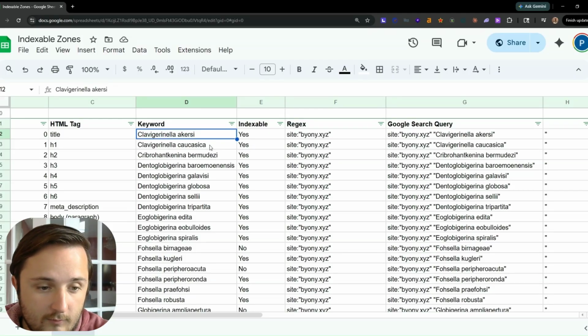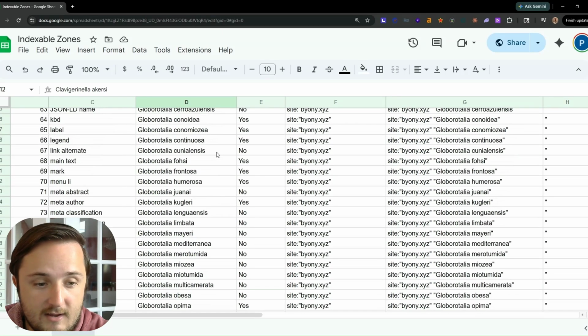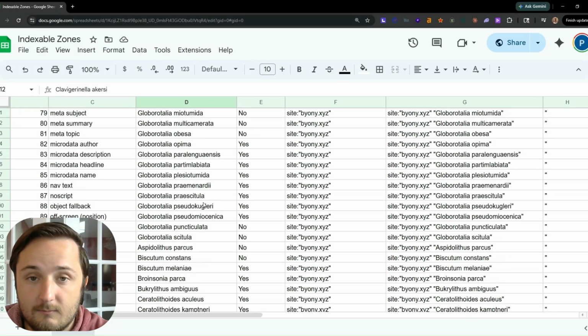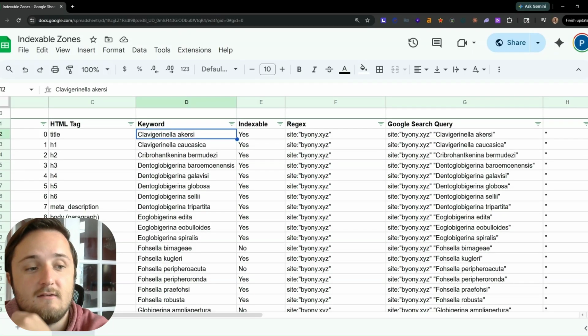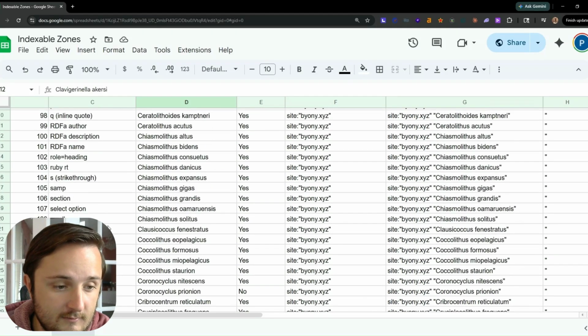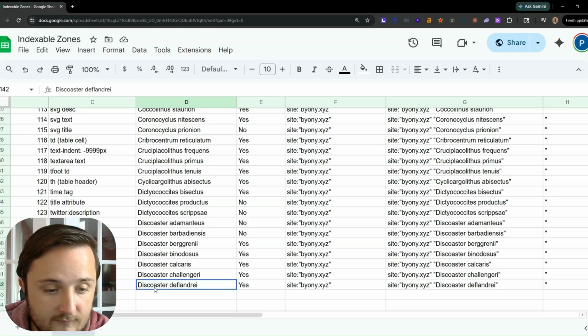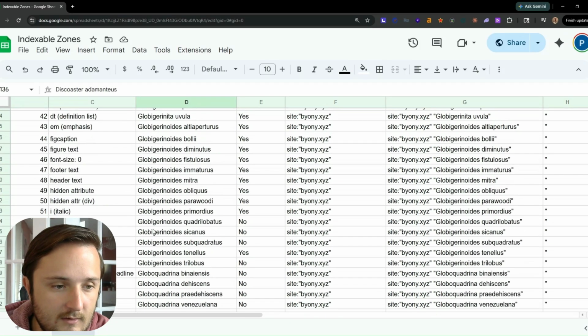For this whole website, I used a whole bunch of prehistoric plankton keywords just because it's low competition. There's not a lot of content out there about it, and so it made it easy to find a whole bunch of different keywords that I could easily get to appear in search. So for each individual HTML tag, there's 130 of them, I would put a different keyword in there. So I also needed 130 different keywords.